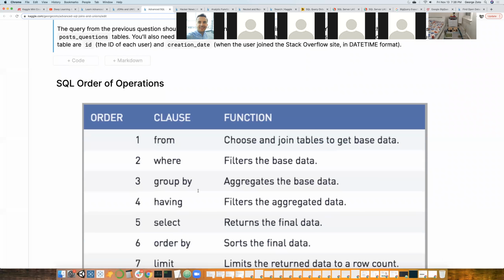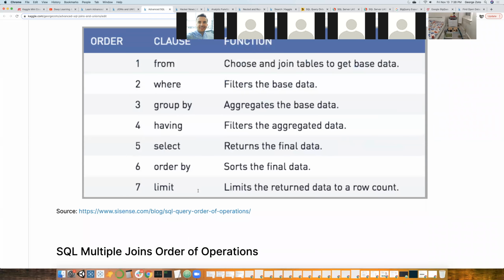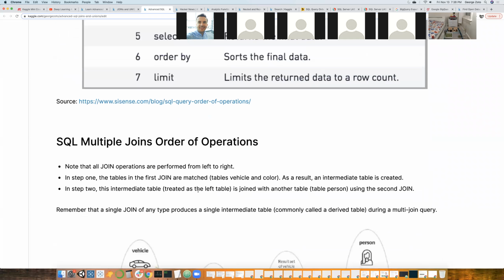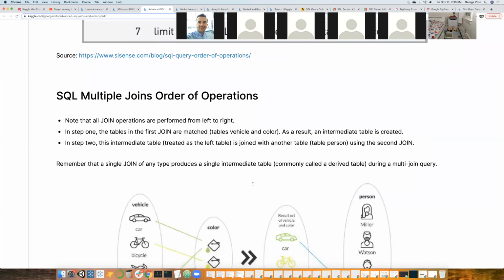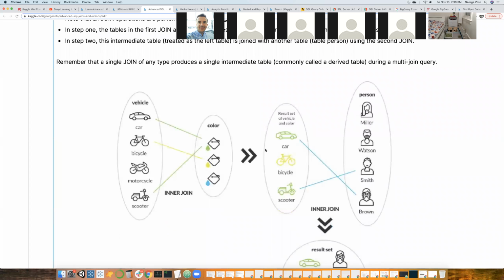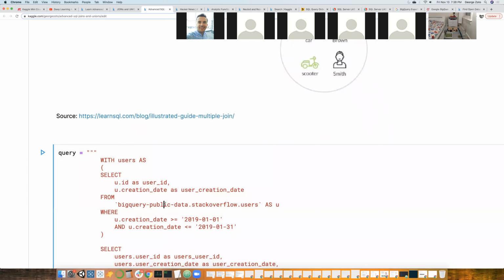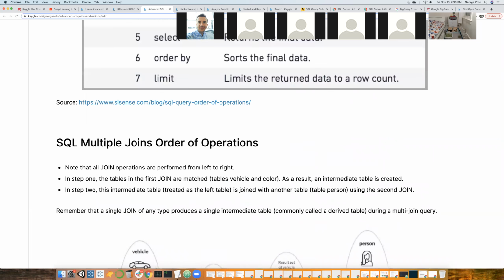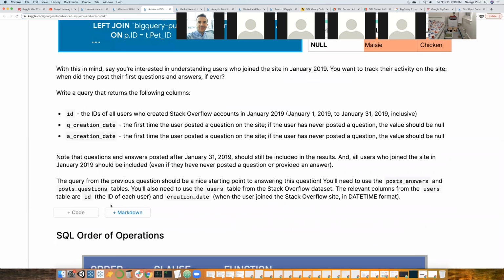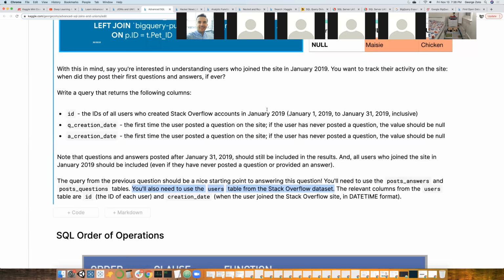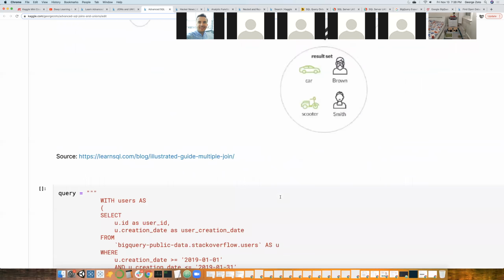So again, this is the order of operations that we saw above, from where group by. And multiple joins as well. I have another link here on this notebook. I find it interesting to look at multiple joins and the order of it. Okay, so we also have a new table. We also need a new table called users that contains information on when a user joins the website, joins Stack Overflow. That's useful for us. It has an ID as well as a creation date when a user joined. Okay, so let's look at how we're going to deal with that.